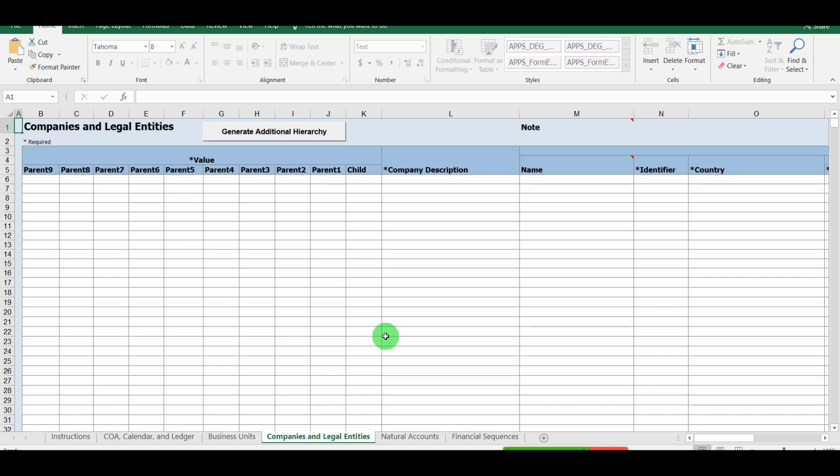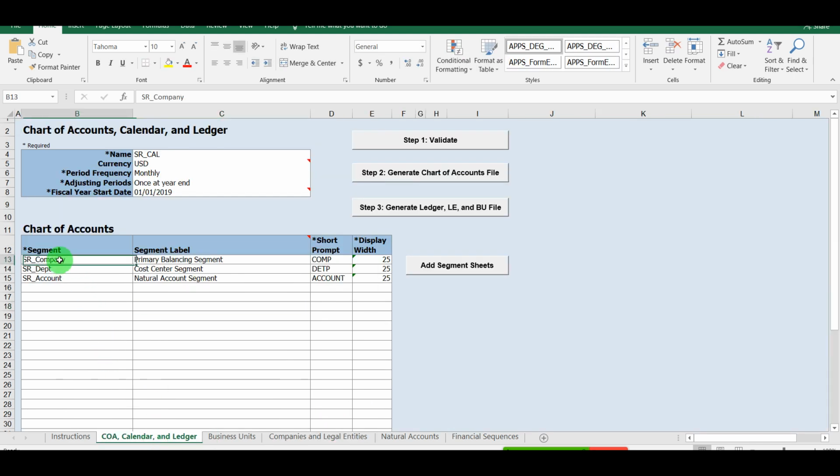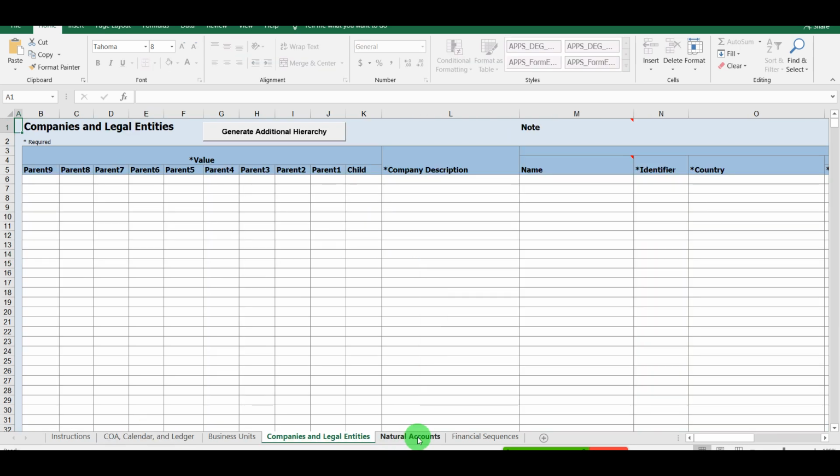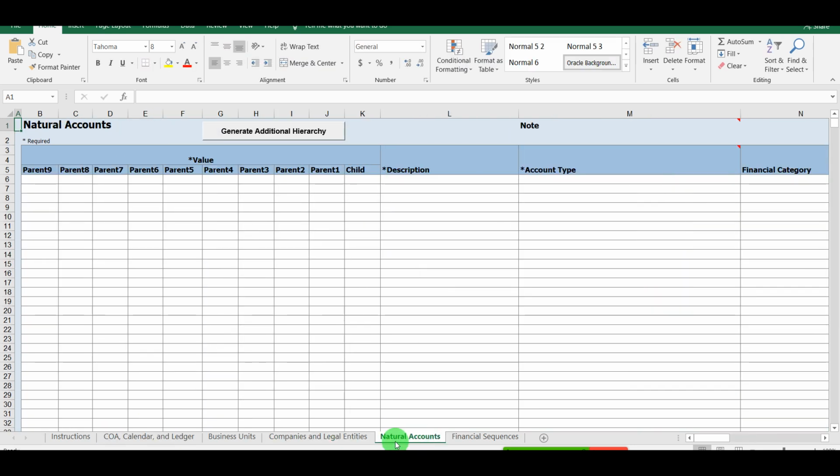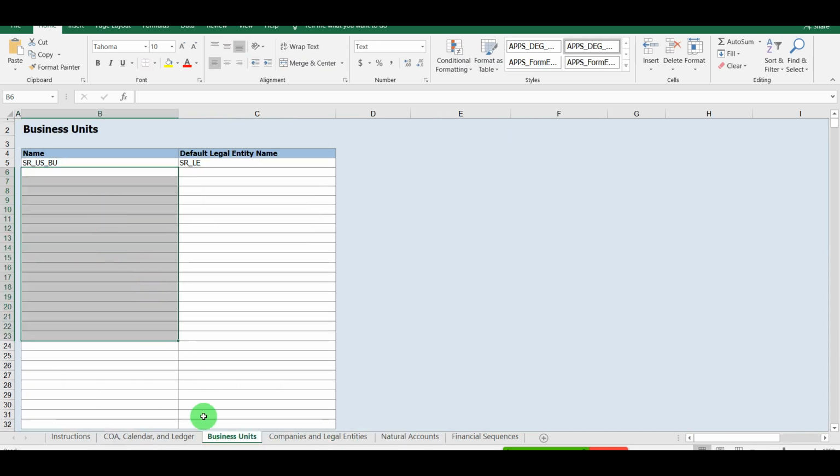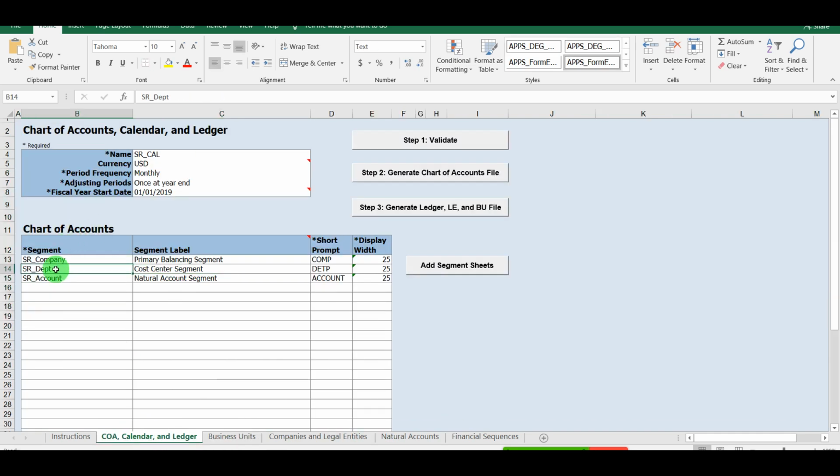If you want to create any chart of account, only two fields are mandatory: company and account. Remaining all are optional. That means primary balancing segment and natural account segment are the only mandatory ones. That is the reason you can see only companies and natural accounts to enter the values. Remaining all are optional. But if that is the case, how will I enter my department information? We will see now how to enter.